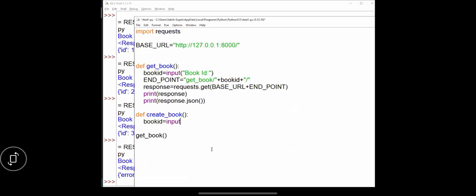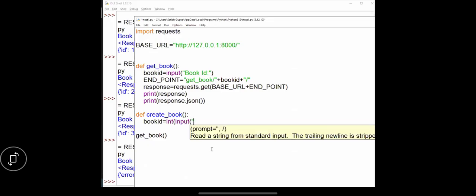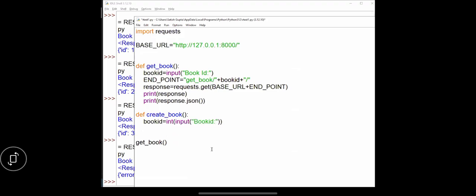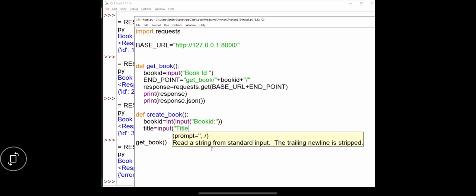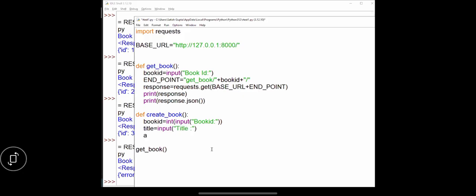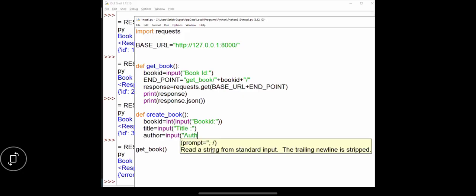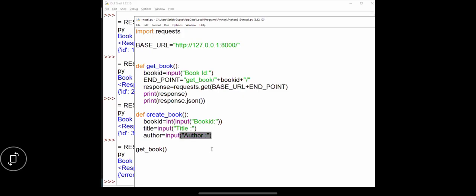So you are trying to input an integer, the book ID. Which book do you want to create? Then you input the book title, and the third one is the author.